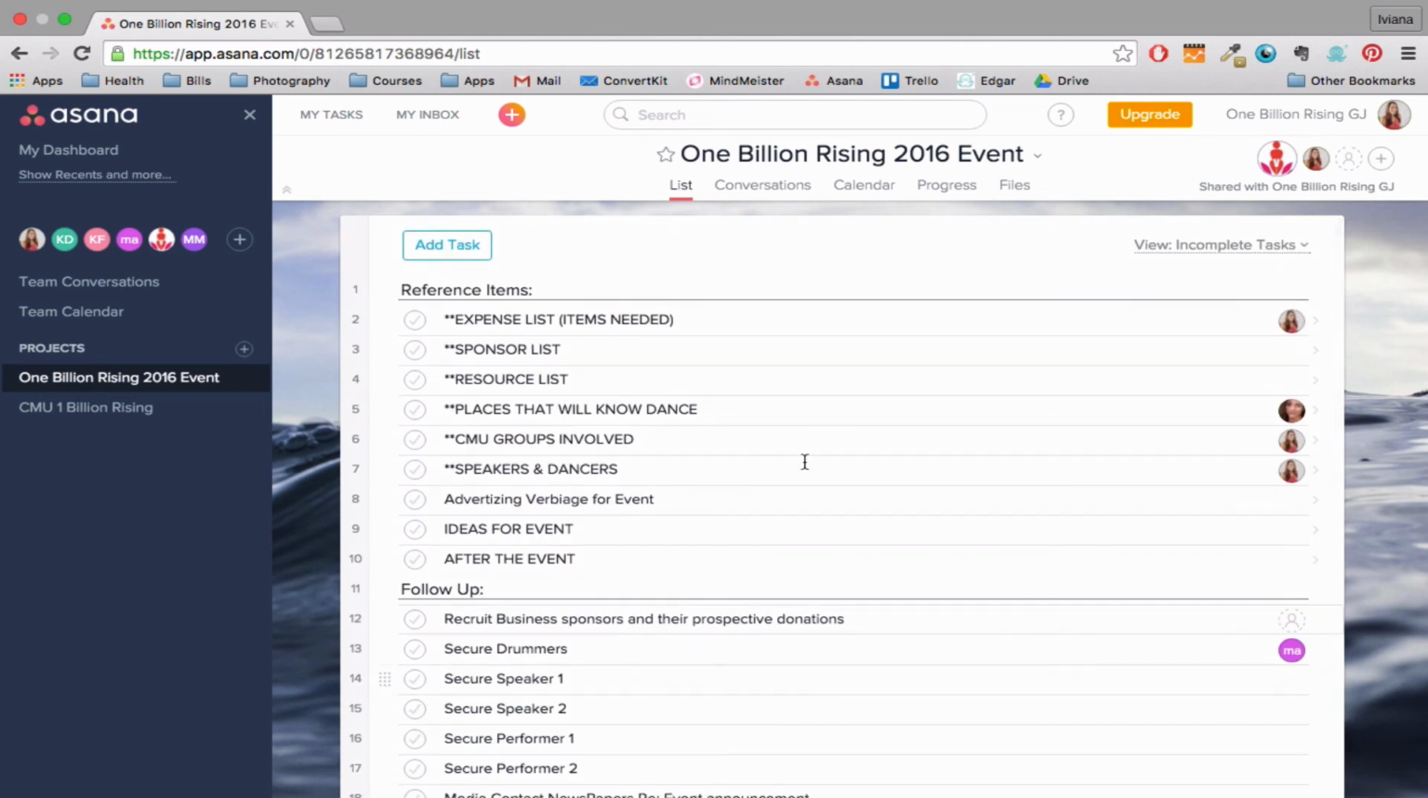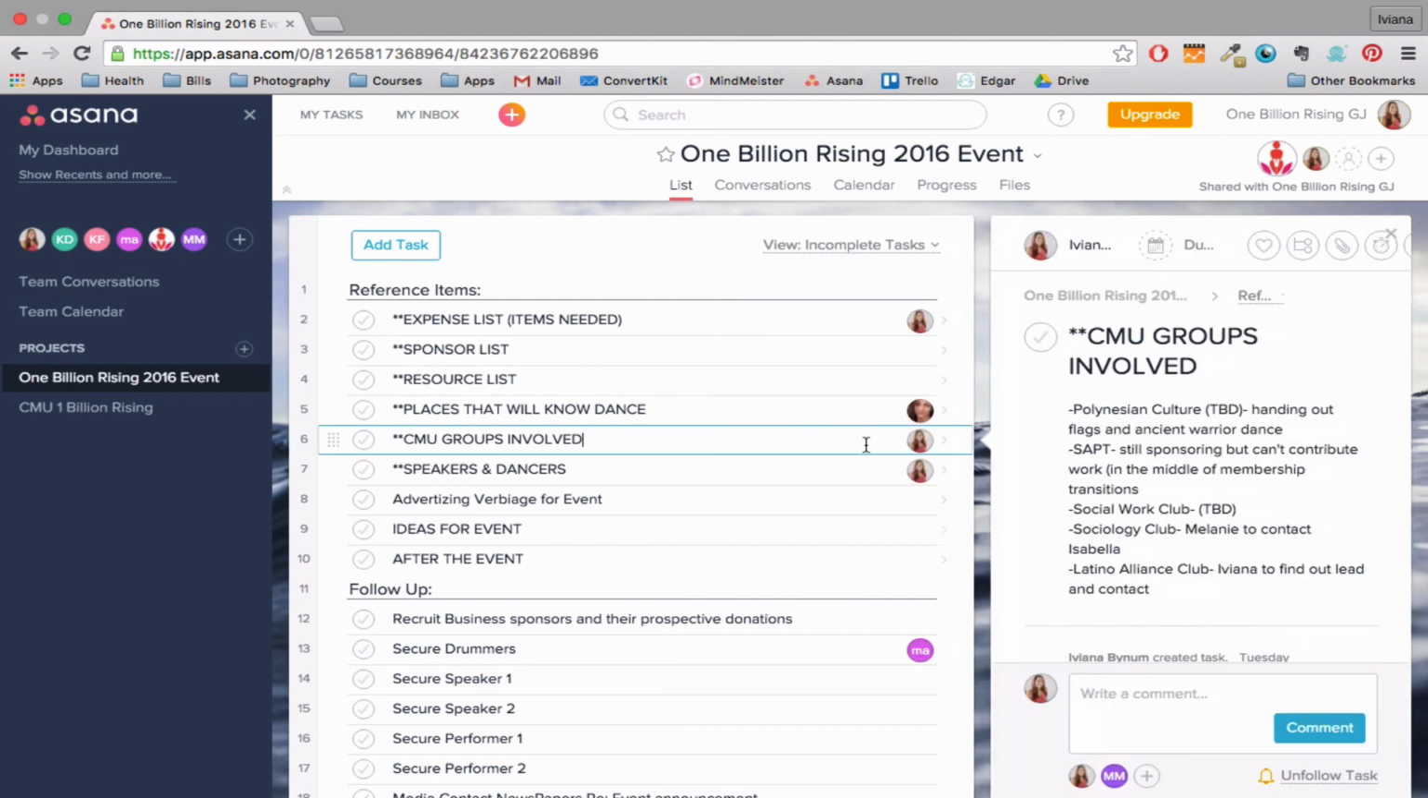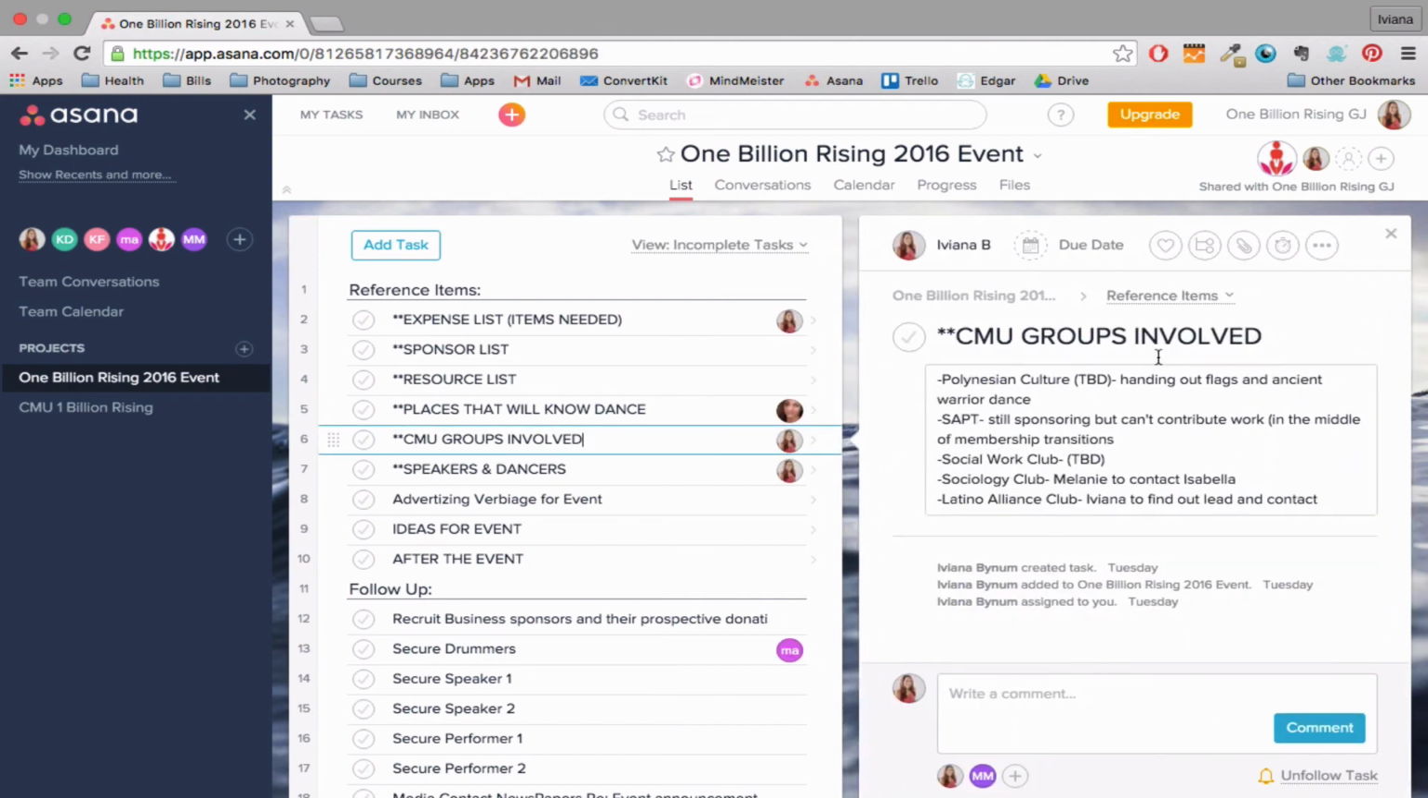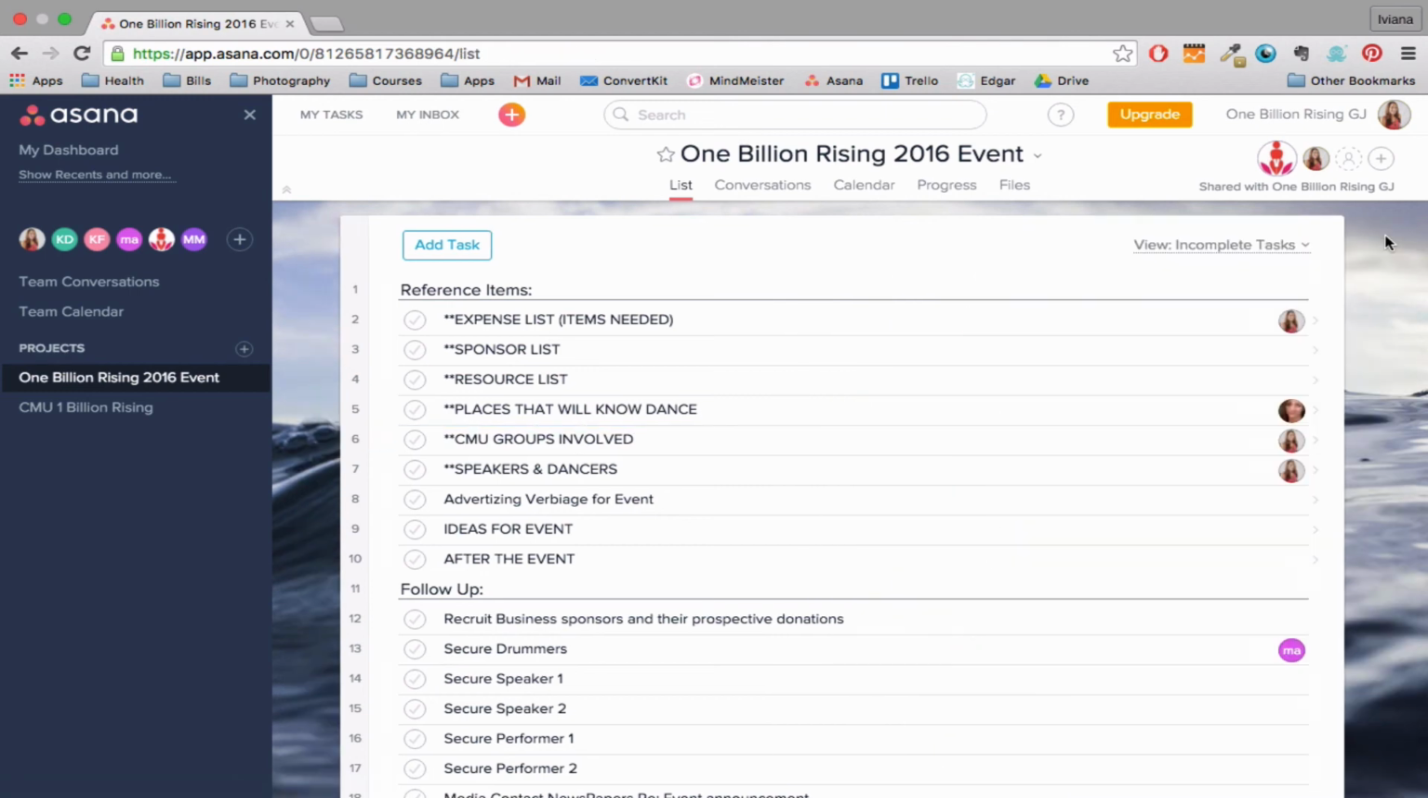And then just to refresh your memory, here's another one. I just click on the task and it expands into what's under that task. You see, I'm assigned to it. We can put due dates, which will show up on this calendar right here.